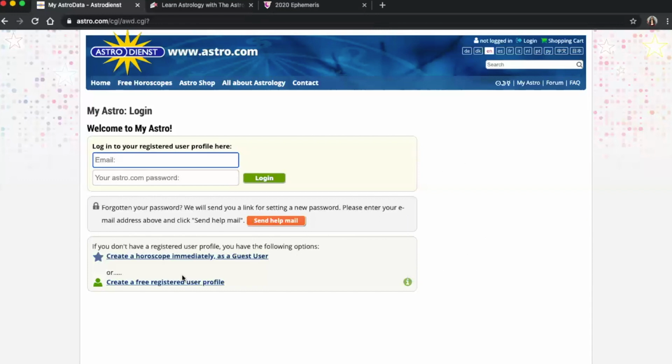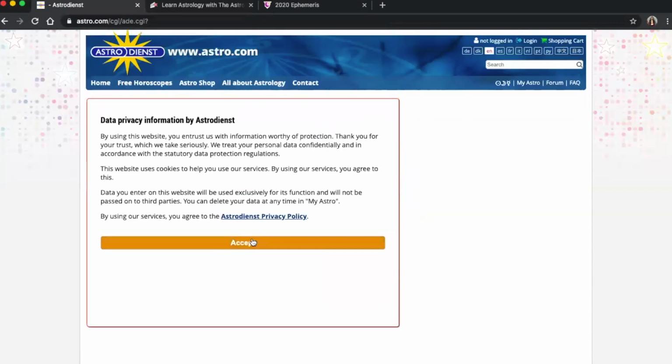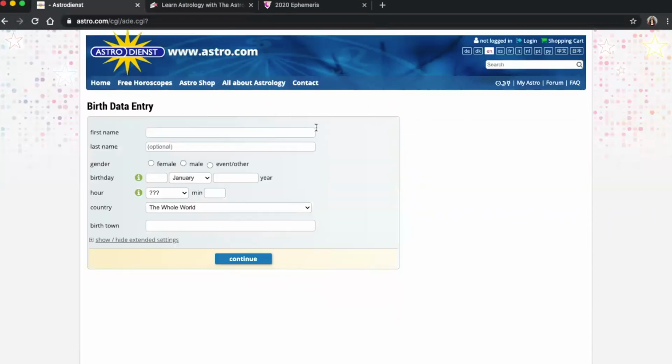So what we'll do is we have this nice little option over here. We don't have to create a login. We can do create a horoscope immediately as a guest user. So we're going to go ahead and click on that. I'm going to accept that. And then we can put in our information, right?